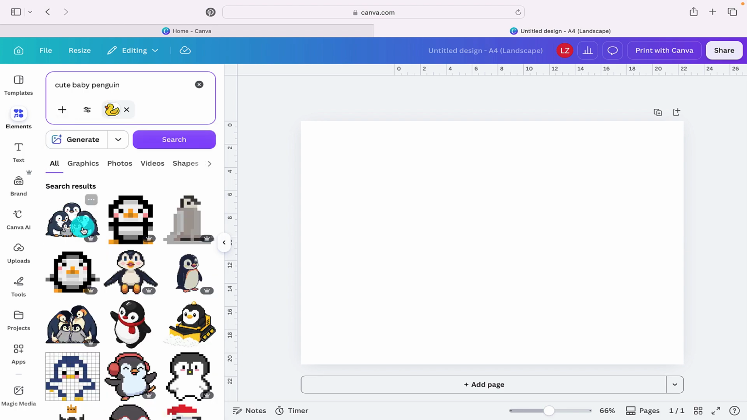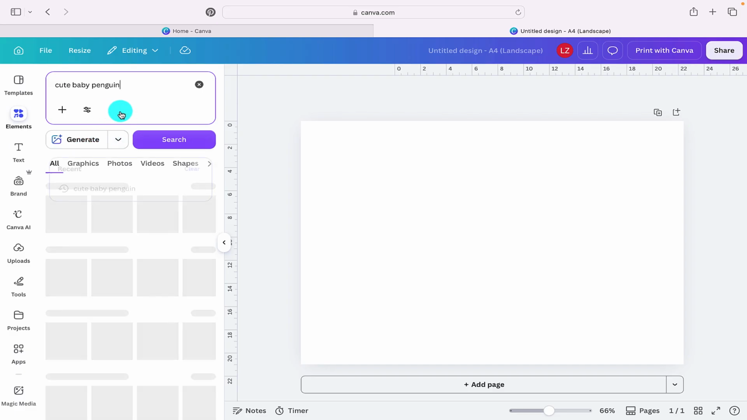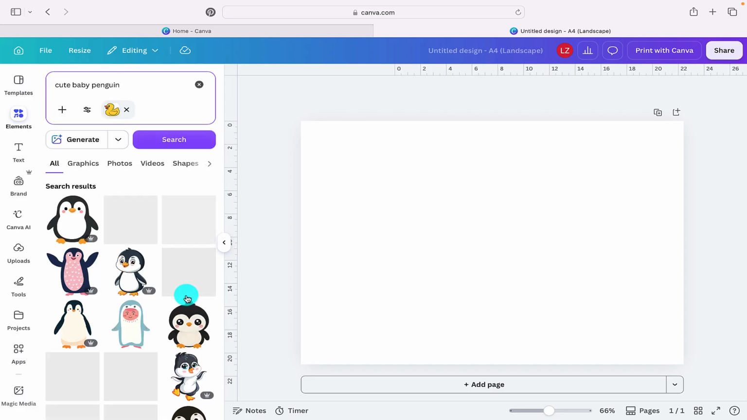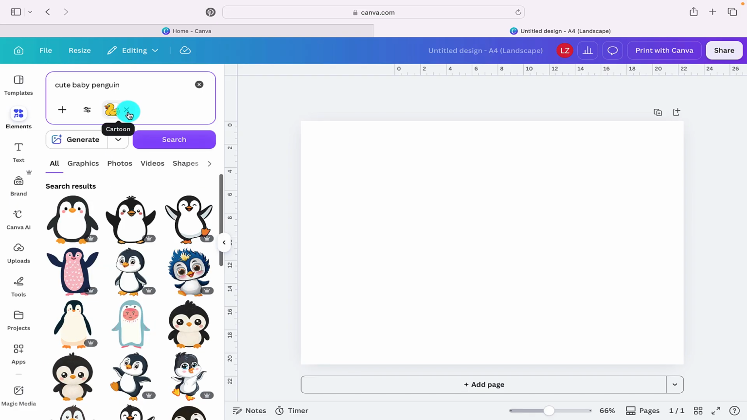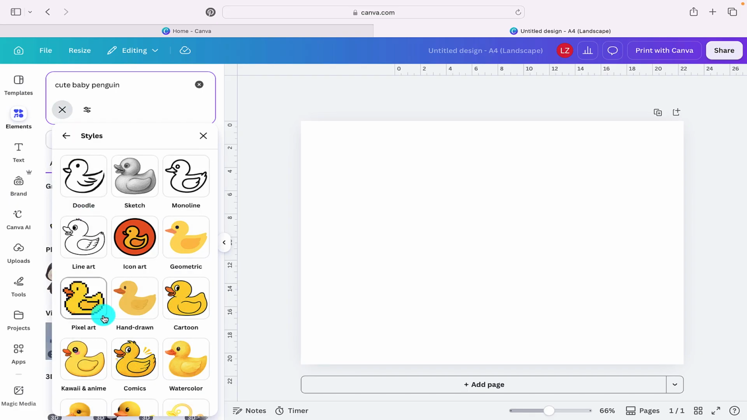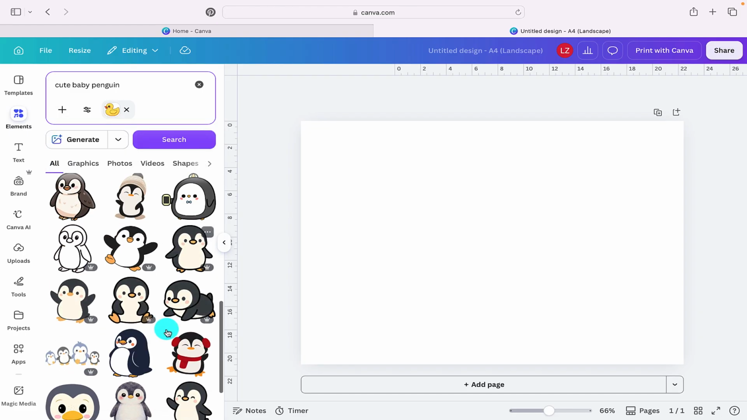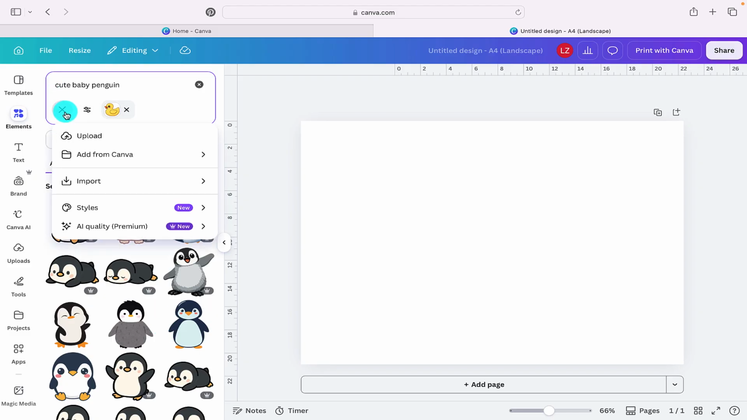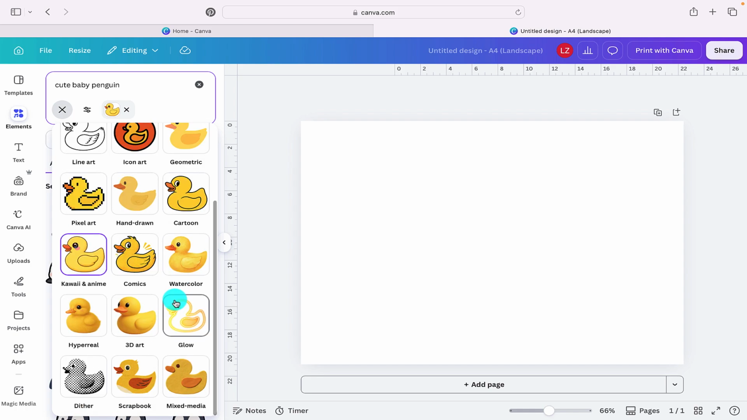So if we were to choose pixel art, we can see now we've got all pixel style penguins, and if we were to choose another style, we could choose a cartoon style, and there we can see now that's generated us cartoon style baby penguins. And finally, let's choose another one, the kawaii one, and there we can see it's now created us all kawaii style baby penguins. And that's a really quick and easy way that you can filter through all the different graphic styles available inside of Canva for your designs.